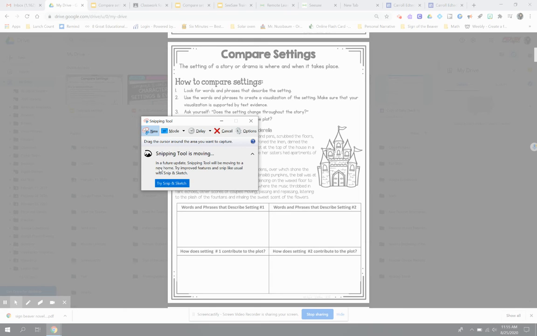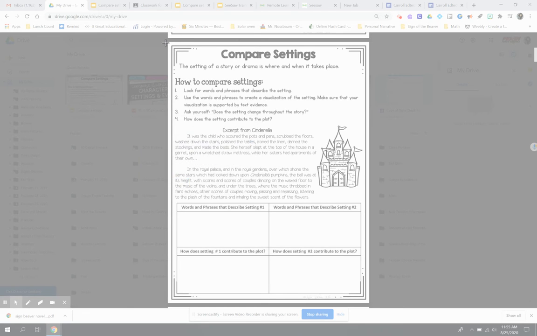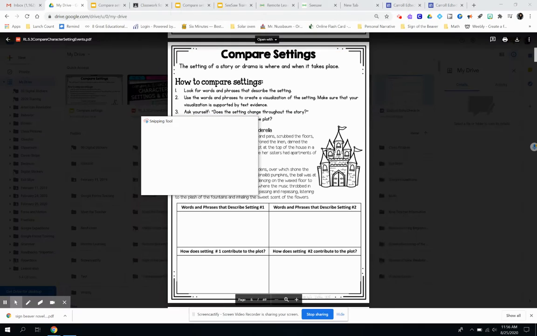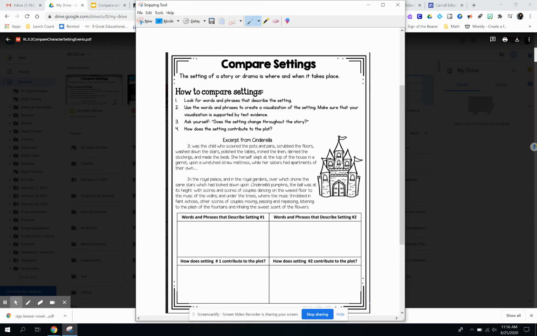And I do just want to point out, snipping tool is moving. It says in the future update, snipping tool is moving to a new home, and it's called Snip and Sketch. So for now, it's still called the snipping tool, and we are going to get our crosshairs after we press new, and we're going to draw a capture box over and down. So we have captured that compare settings page that we want from that big PDF file that we have.